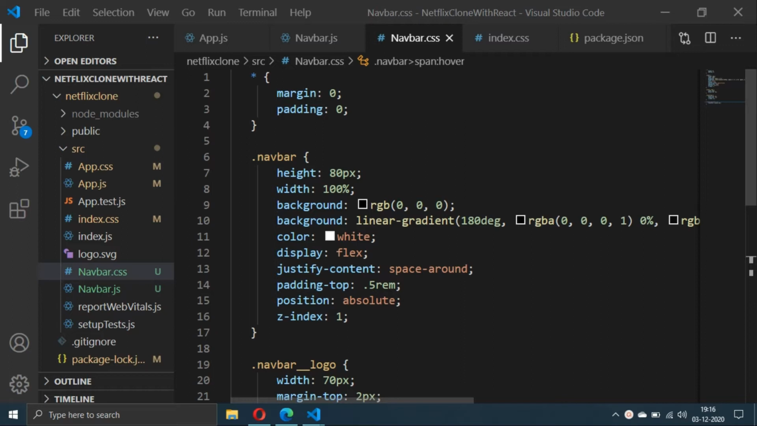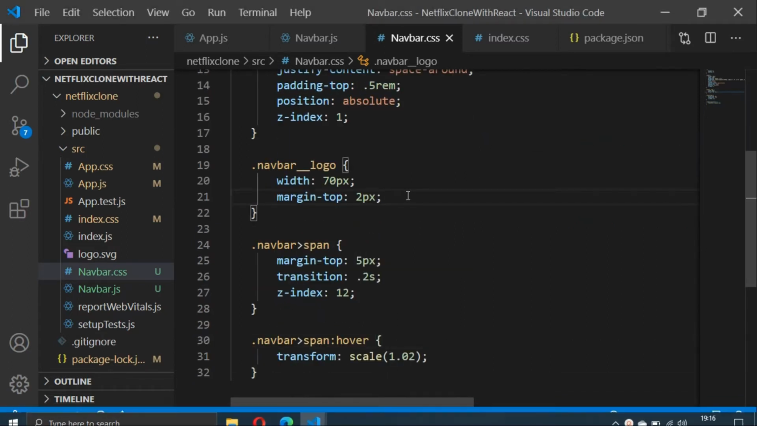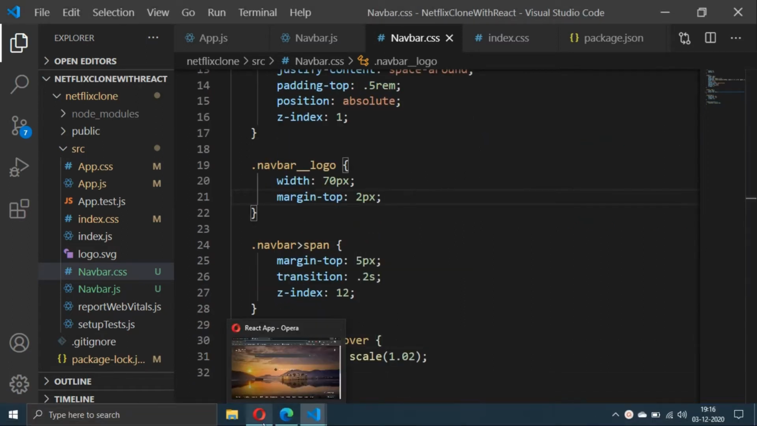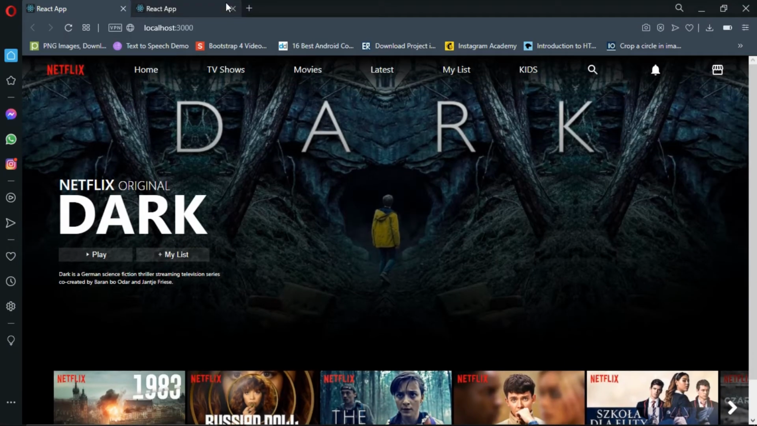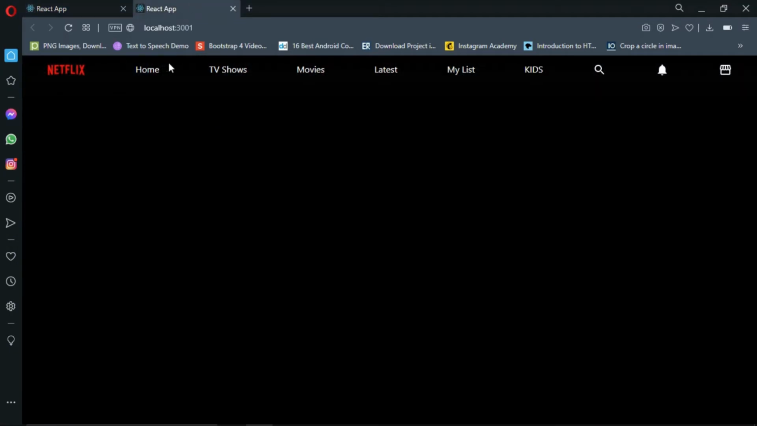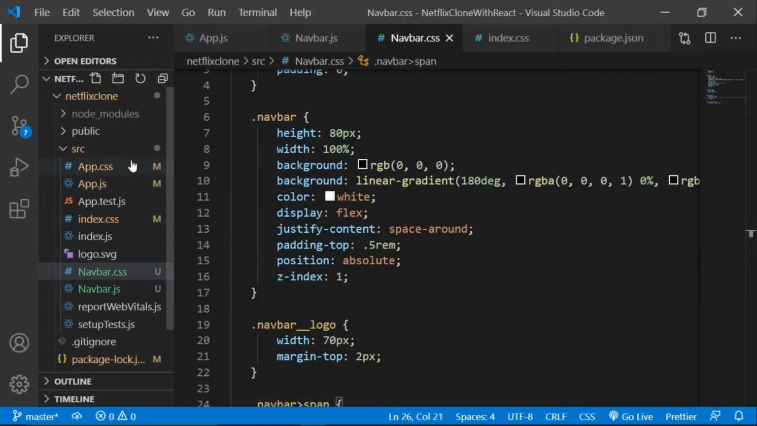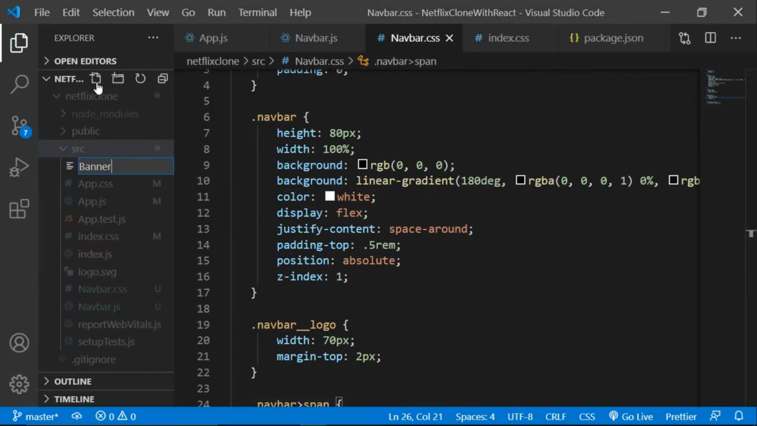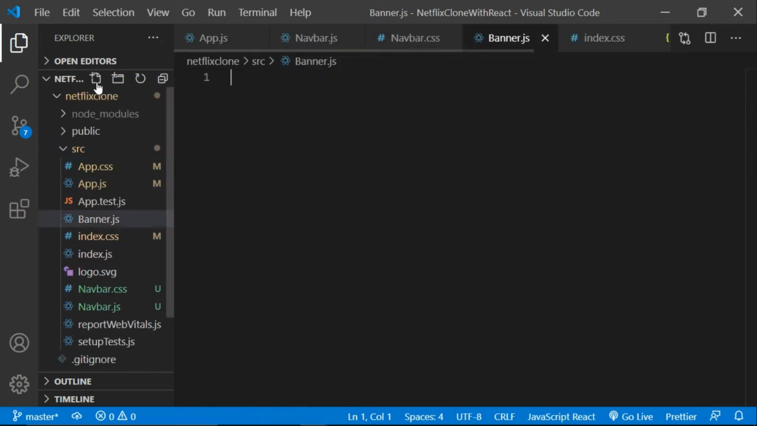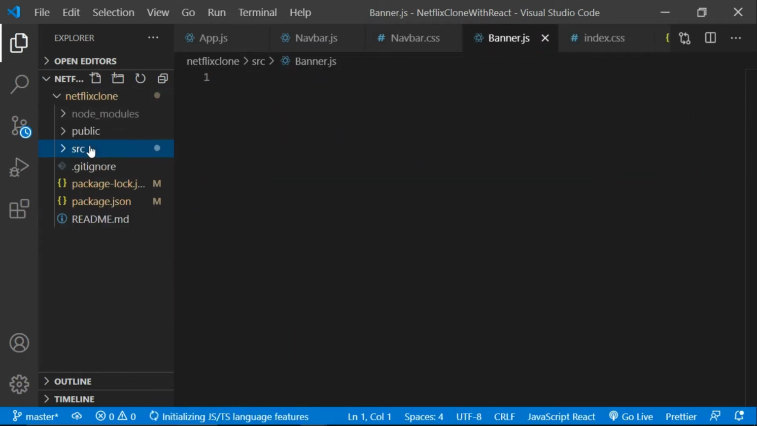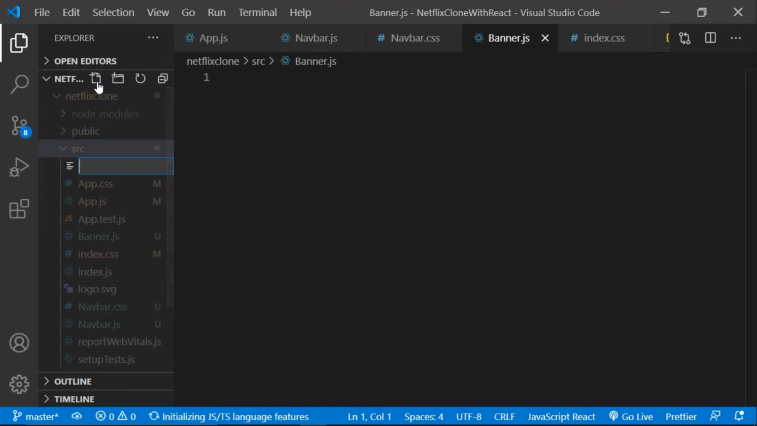So this is where we left. We had this navbar.css here. I had this server running here, which is localhost 3001. So let's go to this navbar.css. Let's make a new file that is Banner.js here, and let's make a new file again, which is Banner.css for the styling of the banner component.